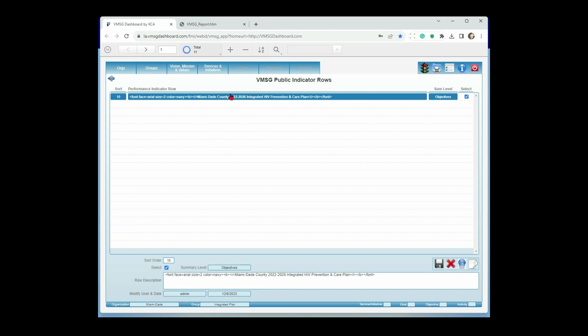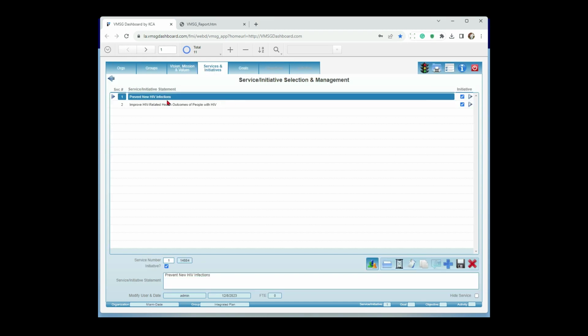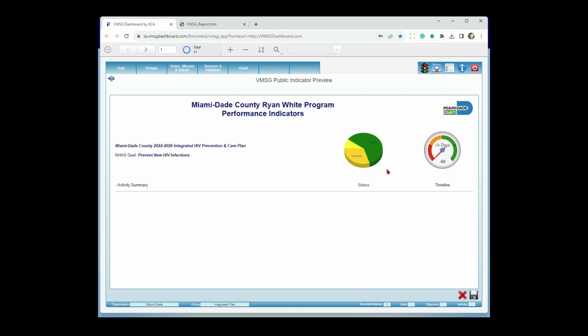It's saved that. So I'm now going to go back and generate a row for each of the initiatives under there. So, prevent new HIV infections. I'll click on this again. I'm going to summarize this at the objective level as well, because I think it's got more data in there. So yeah, here we go again. We've got the rollovers here. We're 579 days behind schedule. I'll go ahead and save that.